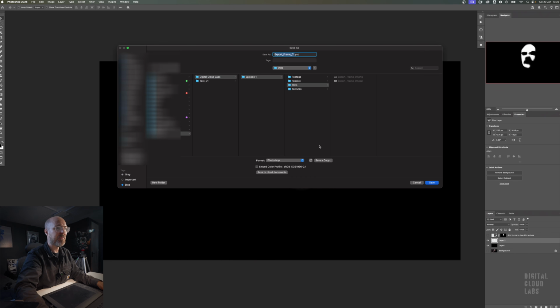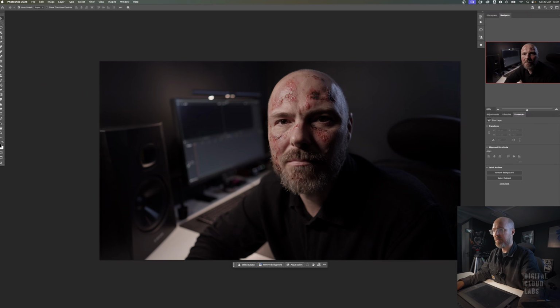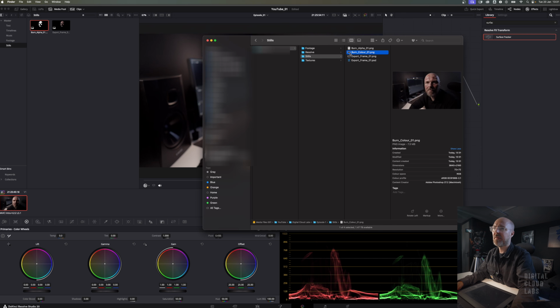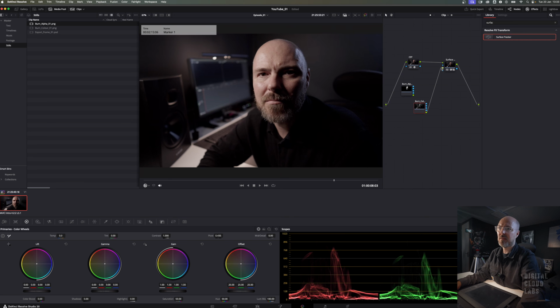So if I save that up as a PNG and I can import that, if I come back to Photoshop over here, if we just save this as a PNG, we're going to call it burn color. We can then import that back into Resolve. So if we take the color PNG that we've just made and the alpha PNG that we've just made, we can join up the color to the green socket over here, and then we can take the alpha into the alpha over here, and you can see that we've got a nicer blend now.